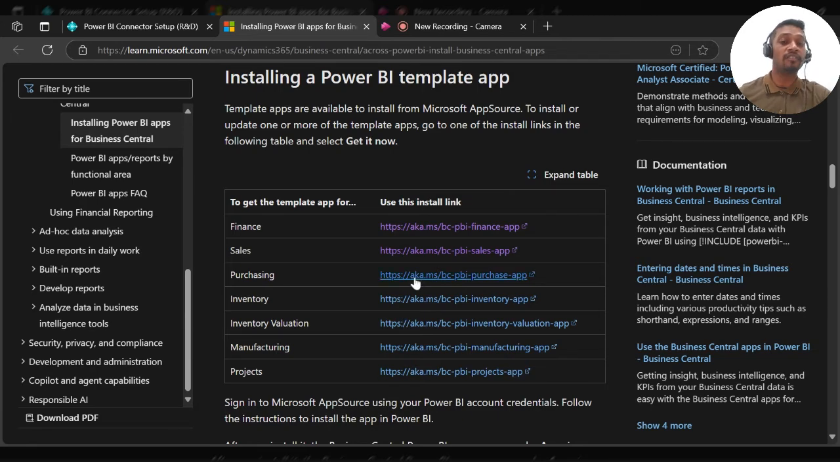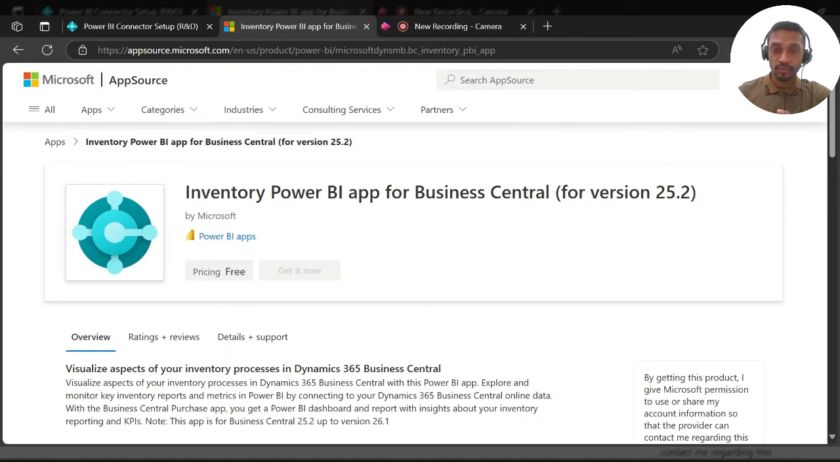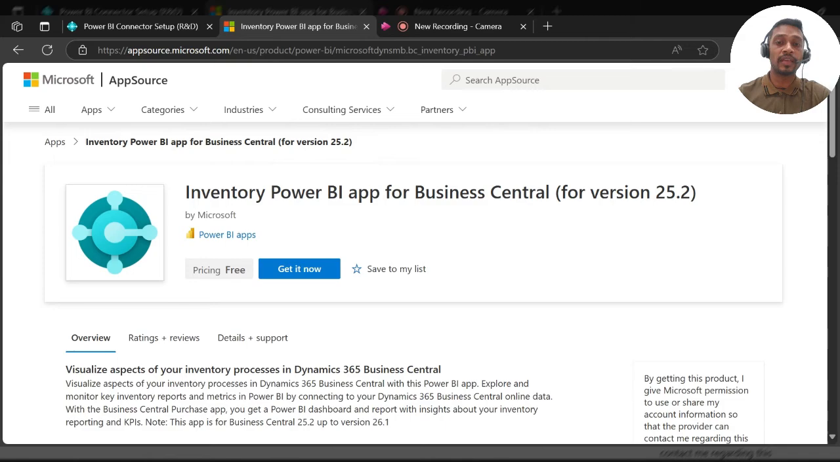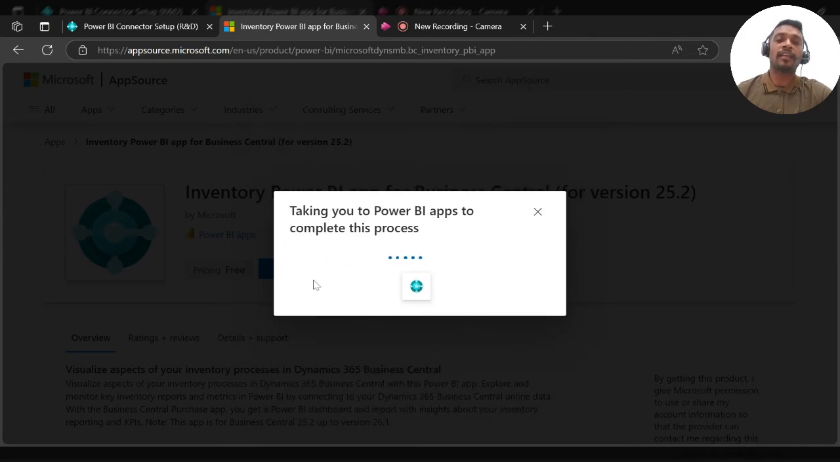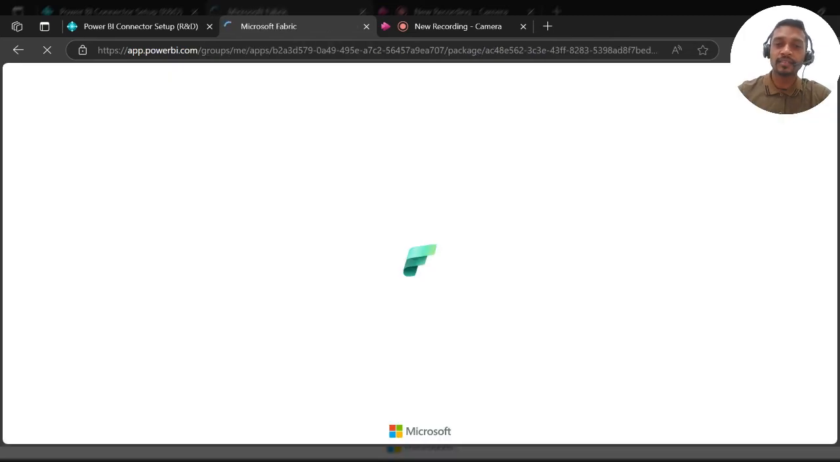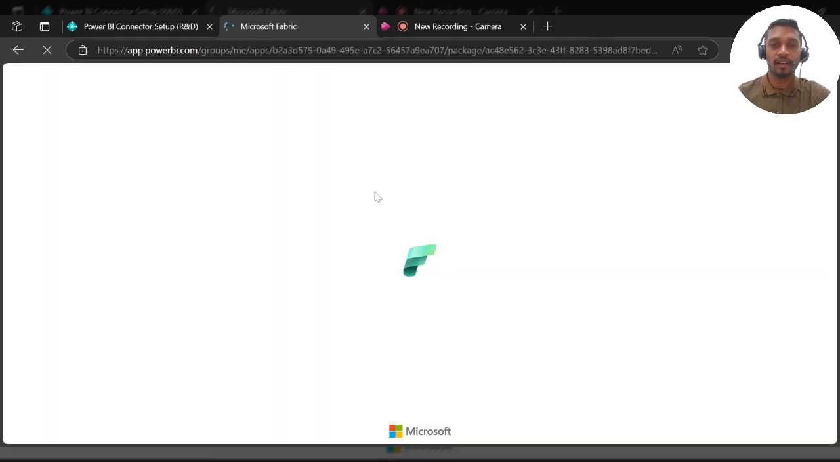So let's set up for the inventory. I'll click on this inventory link. Once I click on it, I'm directly going to that app source. In that app source, we have the Power BI inventory report. So it's totally free. Once I click on get it now, I can download this application into Business Central. It takes like 10 to 20 seconds. After that, you can download it to your Business Central environment and see the report. It takes a small time.